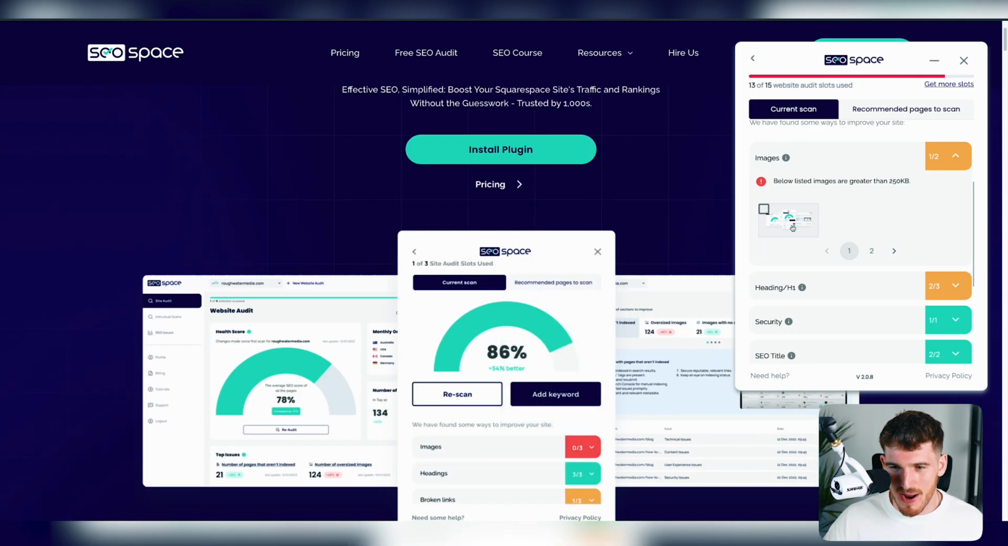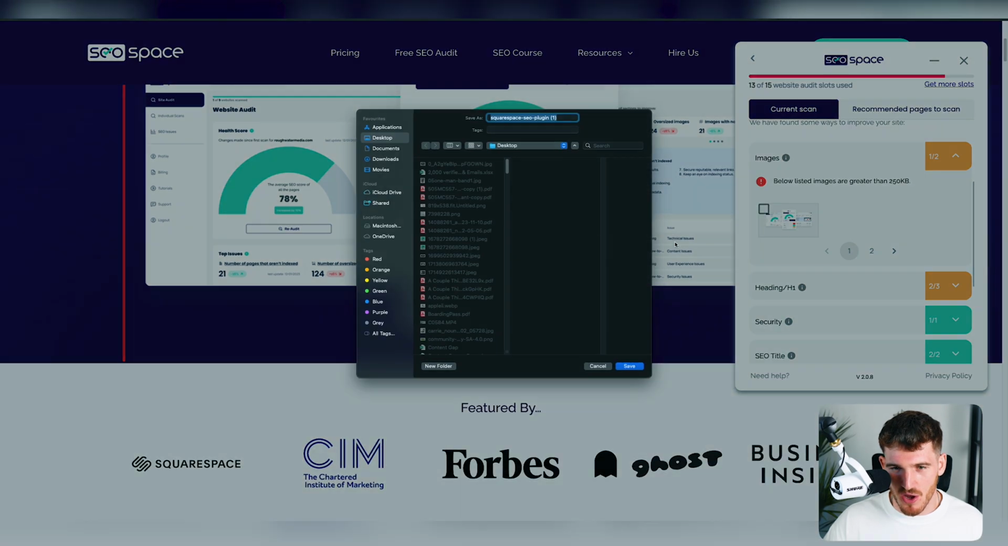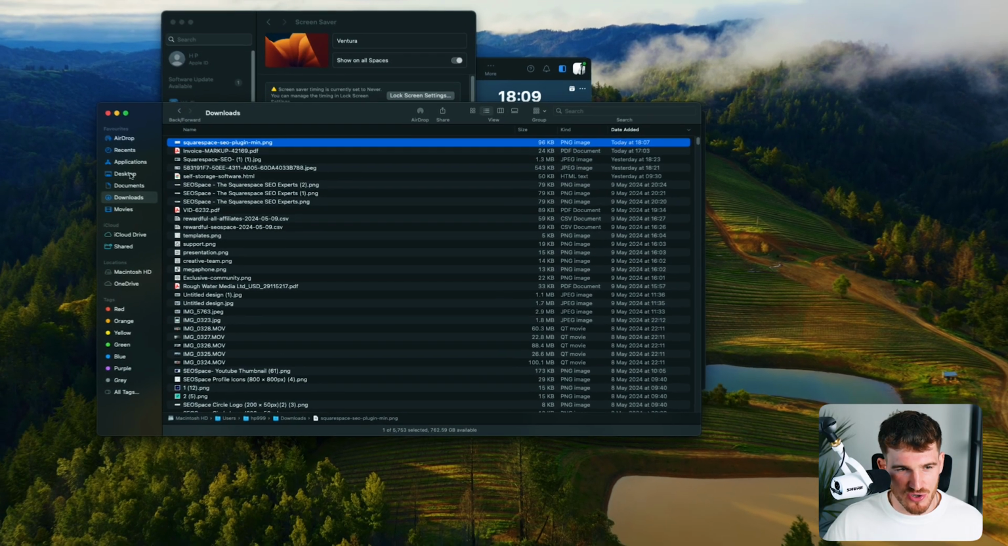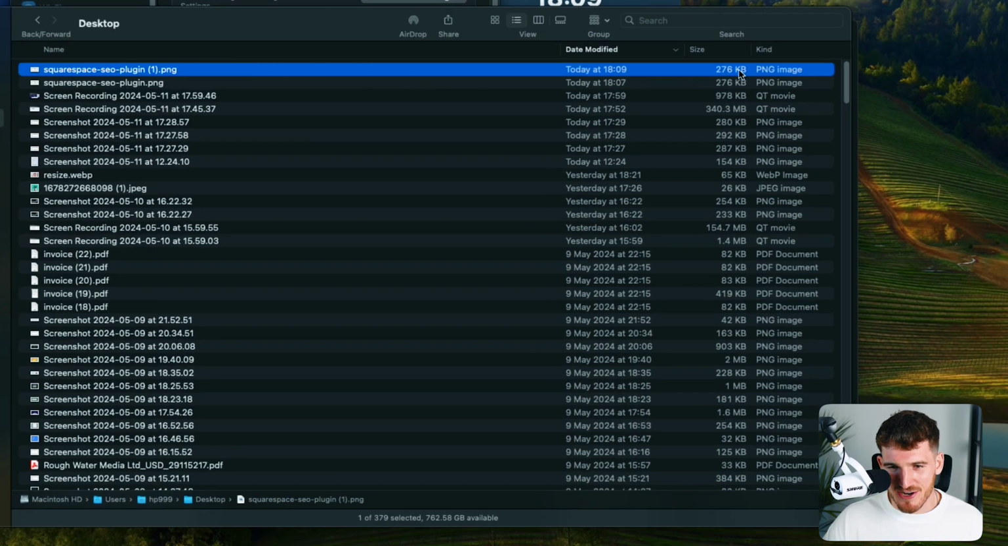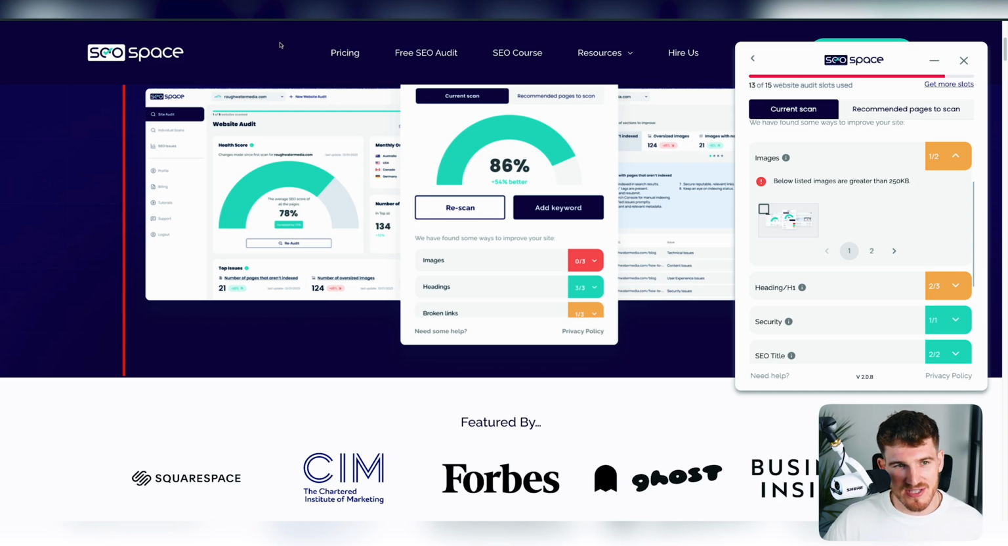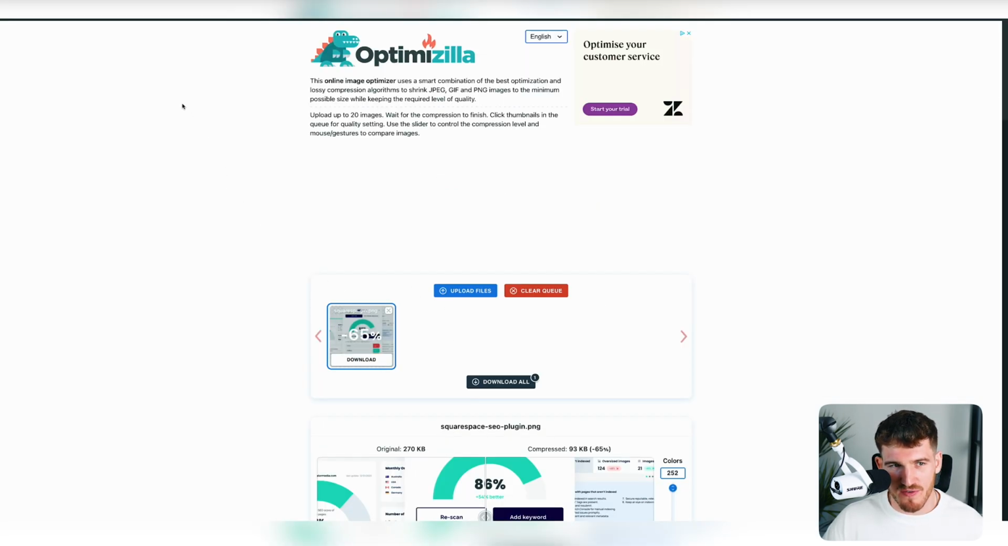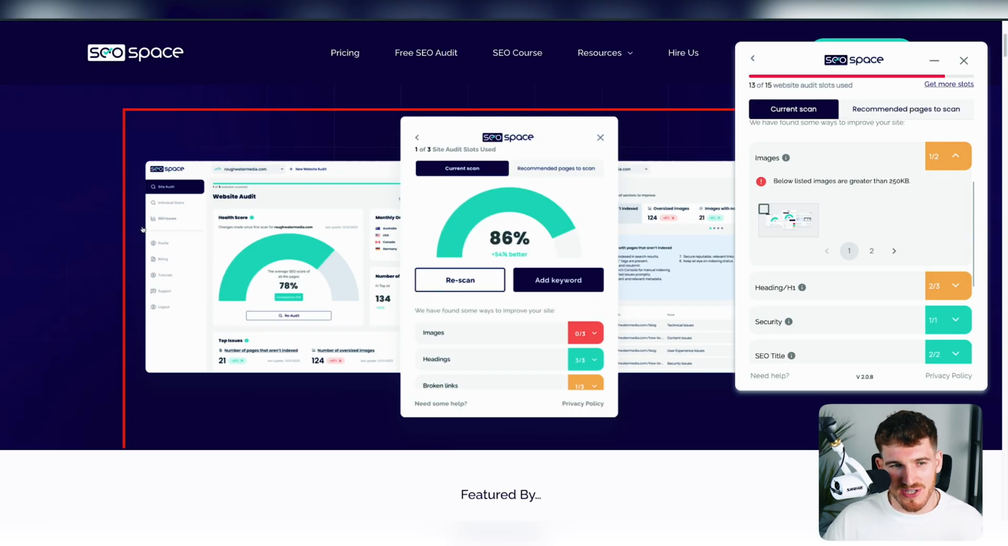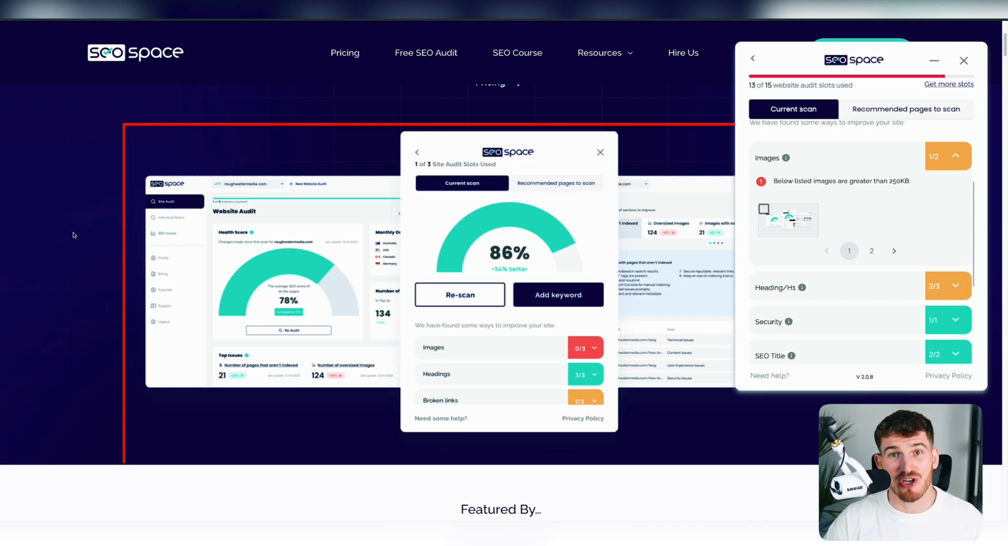And then actually when I download the image, so if I go save and then head over to my downloaded images, you can actually see that it is around 270. So even though we've downloaded this image and compressed it below 250 kilobytes, when we then re-uploaded it back to Squarespace, Squarespace actually increases the file size when you upload it.